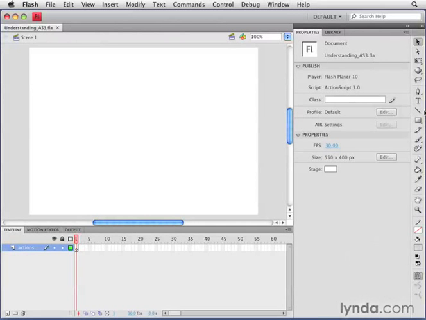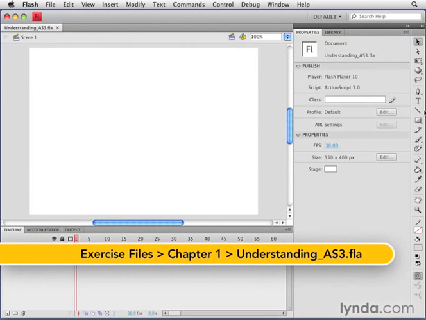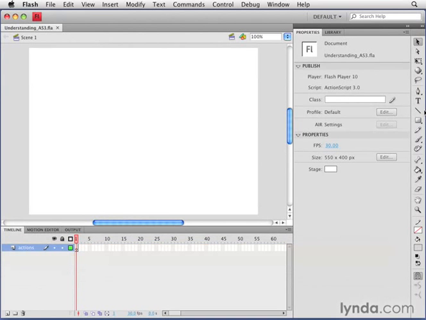In this chapter, we're going to be working with ActionScript 3.0. ActionScript 3.0 works in the Flash player. That means you'll have to test the movie from Flash or publish a SWF file to see the code in action. Before you get started writing ActionScript 3.0 code, make sure you're working with an ActionScript 3.0 file.